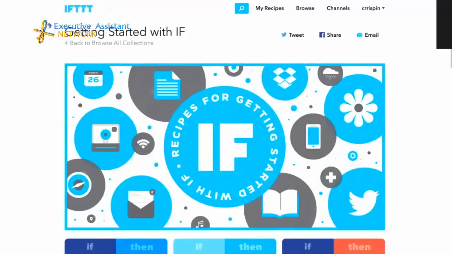And if you were at the EAN conference a couple of years ago, I featured this, and the IFTTT community has been growing by leaps and bounds. There are thousands of new recipes for connecting. This is a little bit different from Workflow, where you're doing things on your iOS device. This is for connecting web apps.